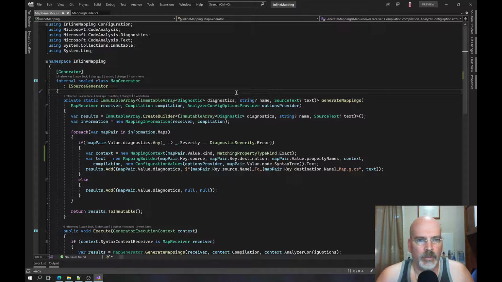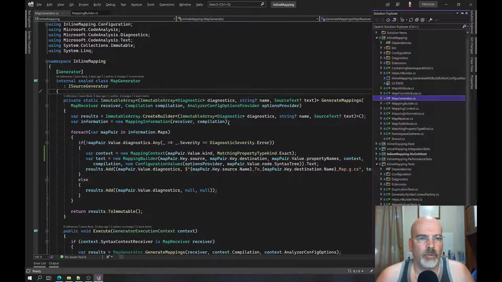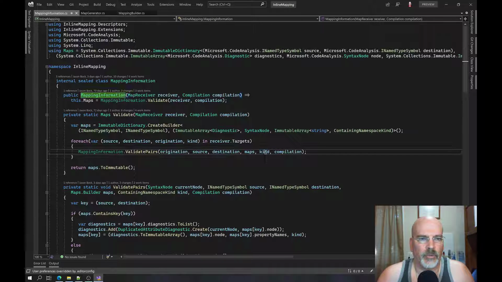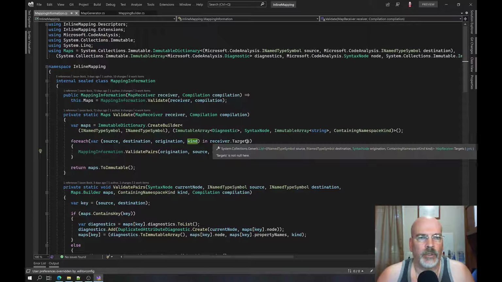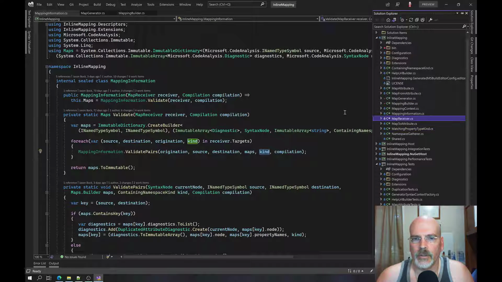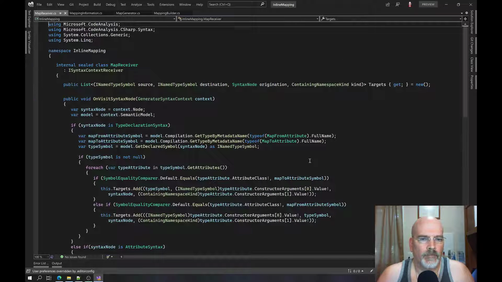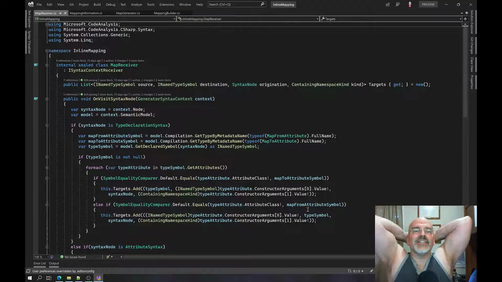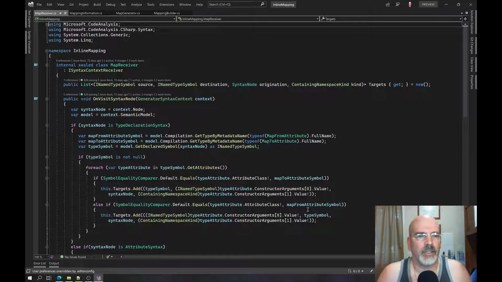Looks like tests ran. Okay. Which is fine, except now we want to do mapping information. This somehow should figure out, where's it getting validate pairs? How did it know what kind is already? For each targets. So we're actually doing it in the receiver. Yes, because we. Yep, that's right. Okay, that's fine. It's all fine. It's fine.